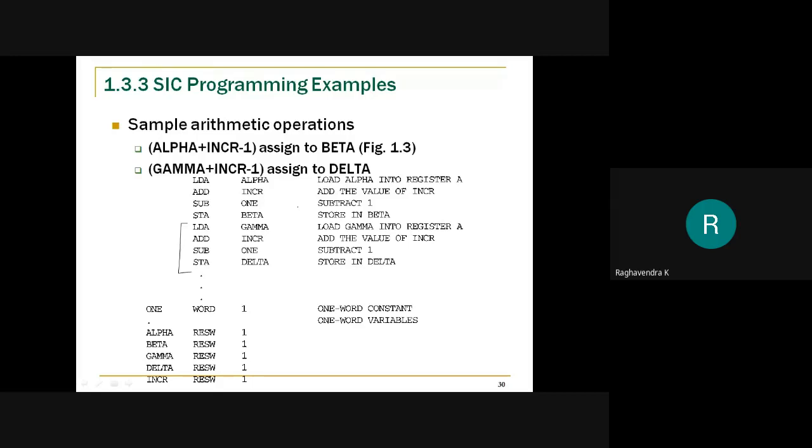Is it clear how delta equals gamma plus increment minus 1 has been implemented? The same as the earlier. First, gamma has to be loaded into the accumulator. To that, increment has to be added. Then 1 has to be subtracted. And whatever the result is, that has to be stored back from the accumulator to the location delta. So a simple arithmetic operation is performed in this program, and this program is again an SIC standard model program.